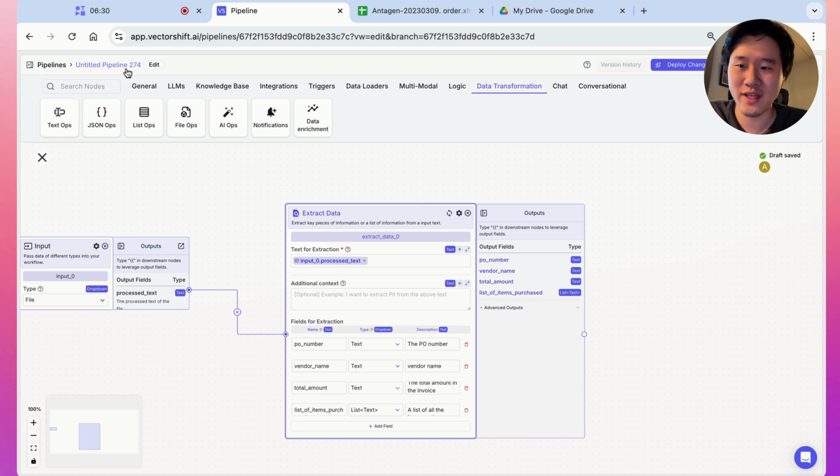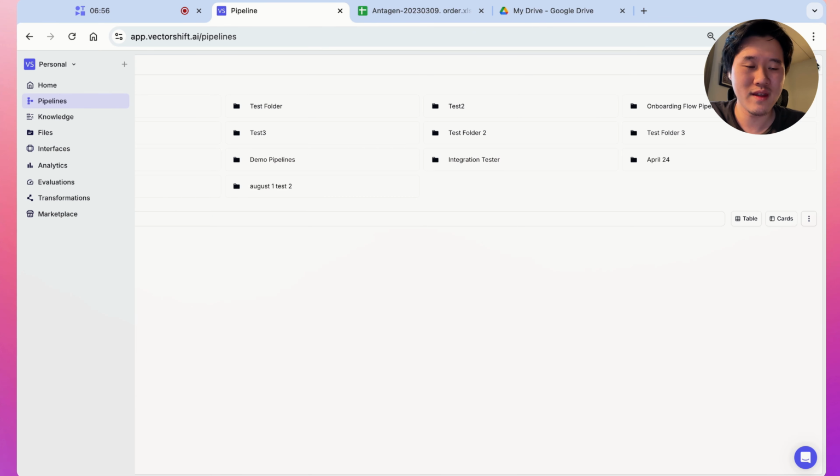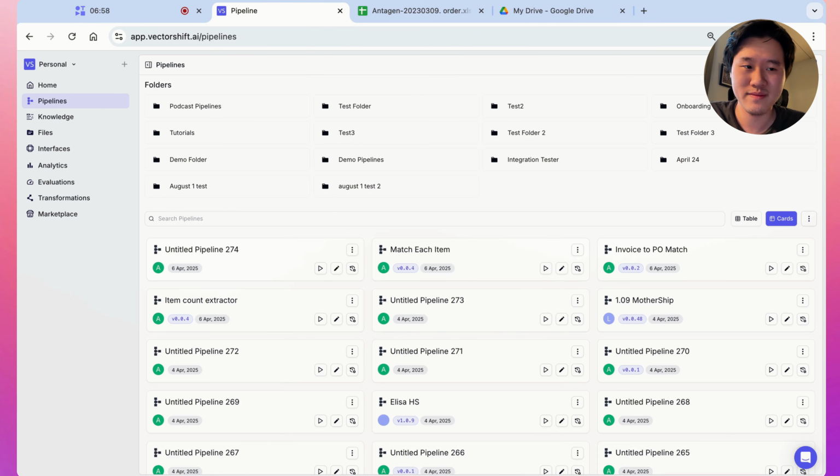So the best way to do this is to actually create another pipeline and go item by item based on the list that's extracted here to figure out from the invoice how many of each item is billed for. Let's go ahead and, in this case, build another pipeline that's able to take in the invoice and a specific item and then figure out how many was billed in that invoice. So I'm going to go back to pipelines. I'm going to create a new pipeline.